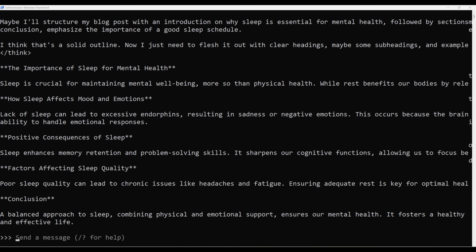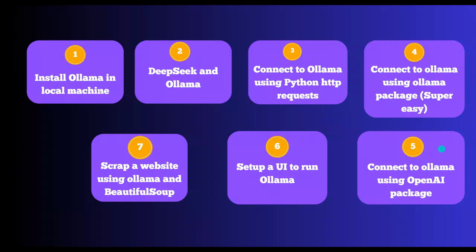Now let us conclude what we have seen today so far. We installed Ollama on a local machine. We tried Ollama with DeepSeek and another Ollama model. Then we connected to Ollama using Python HTTP requests, using the Ollama package, and with the OpenAI package. We have completed all of those. We set up a UI to run Ollama. And finally, we created an app to scrape a website using Ollama and summarize it using the LLM. So we have covered all the topics.